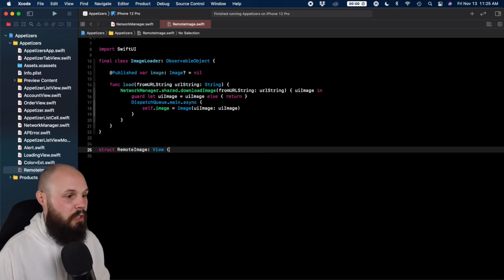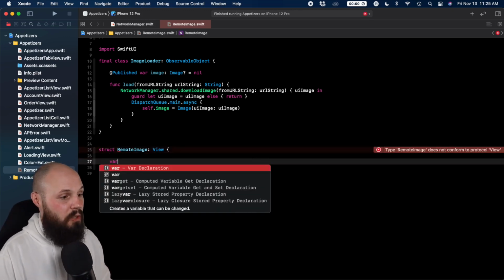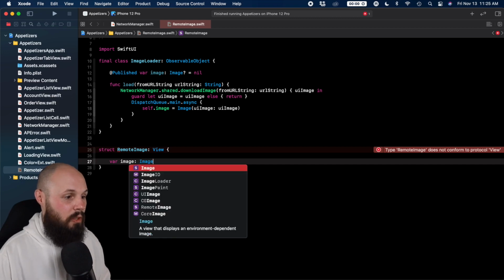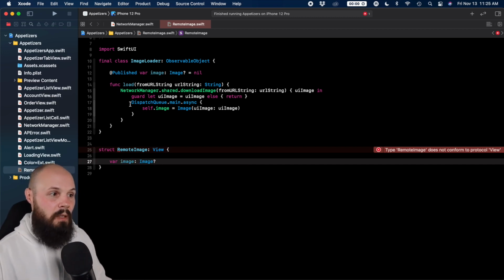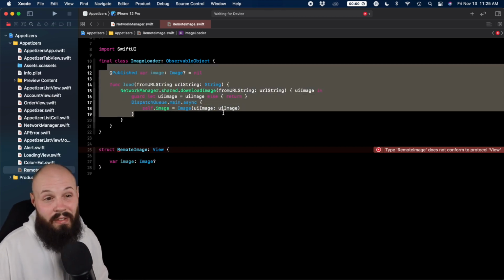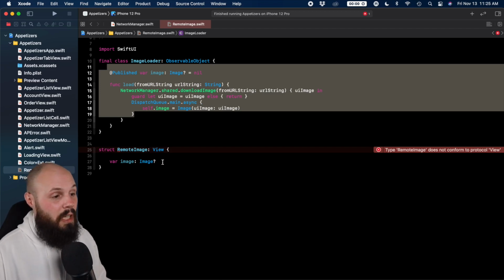Now we're in just the regular SwiftUI view here. A property on here is going to be var image, of type SwiftUI Image, but it's going to be optional because again, it's going to use the value that returns. We may not have it, right? If the network call fails, we get a nil. So we've got to make this optional.